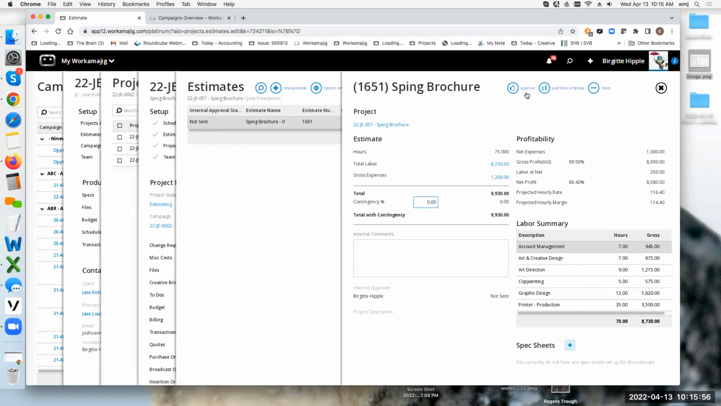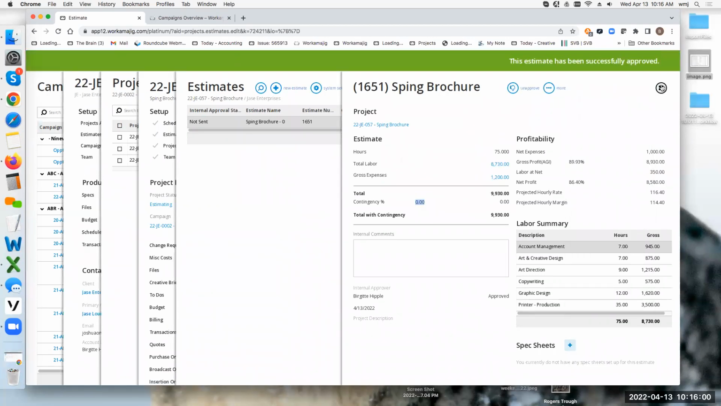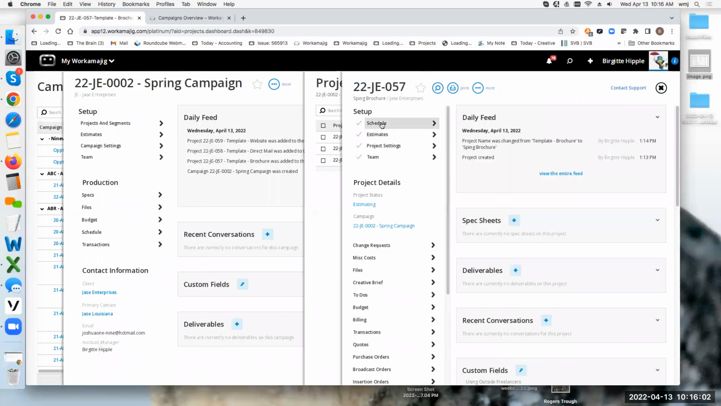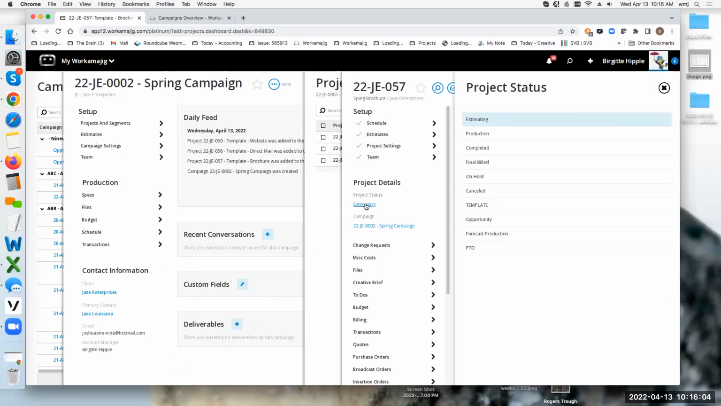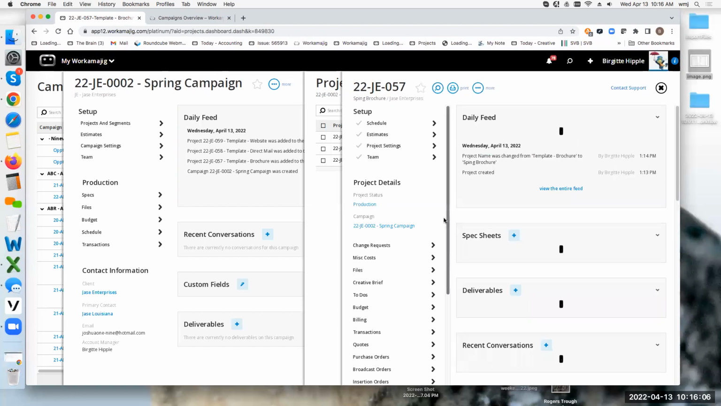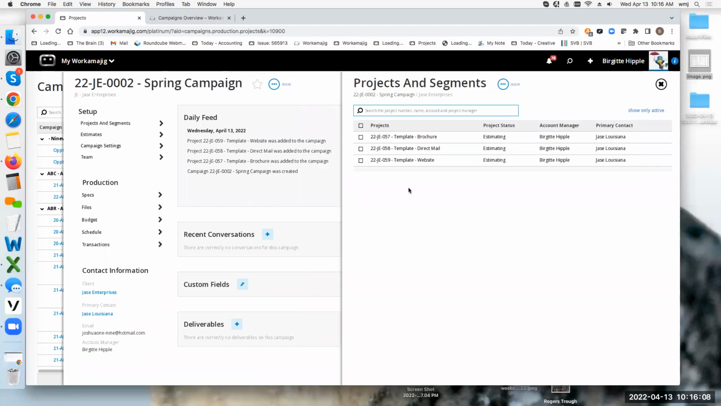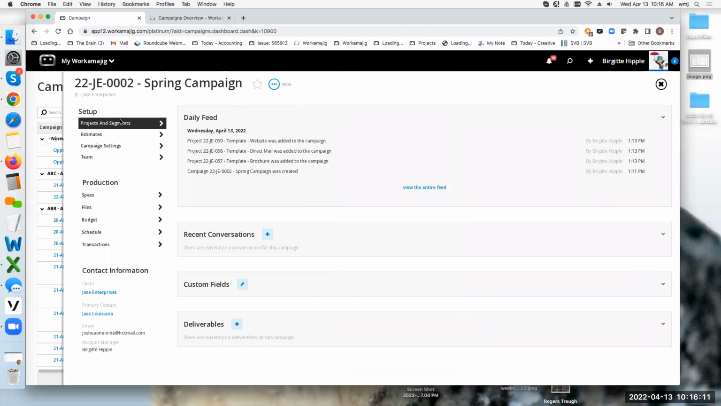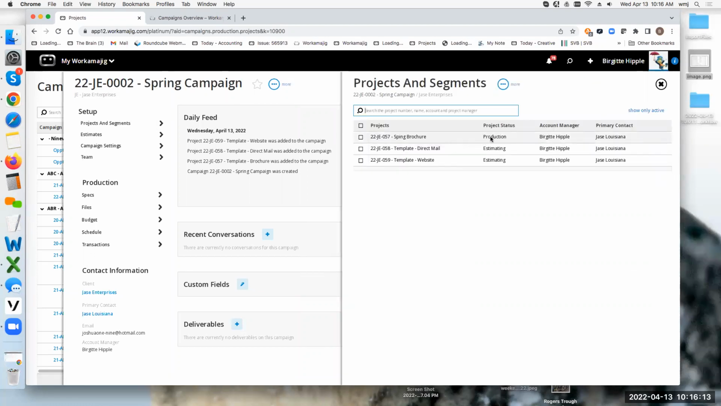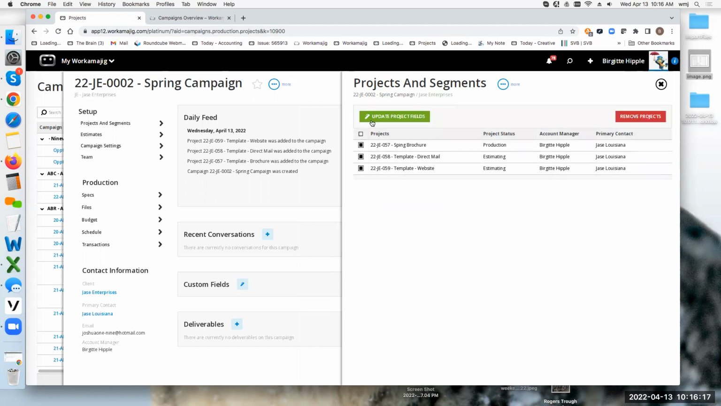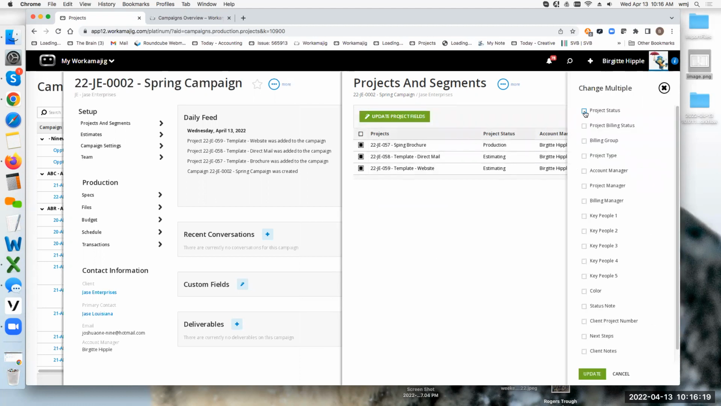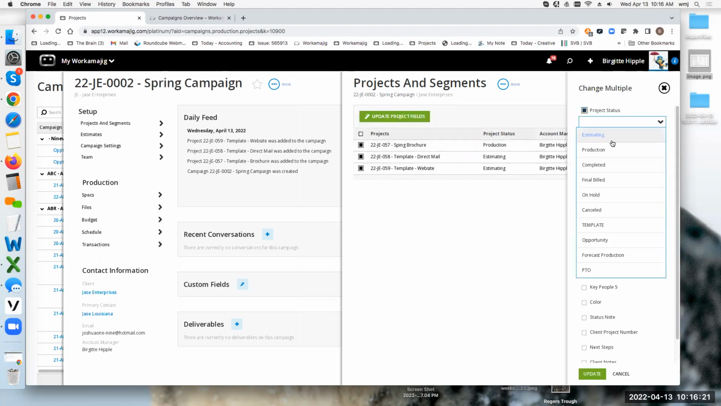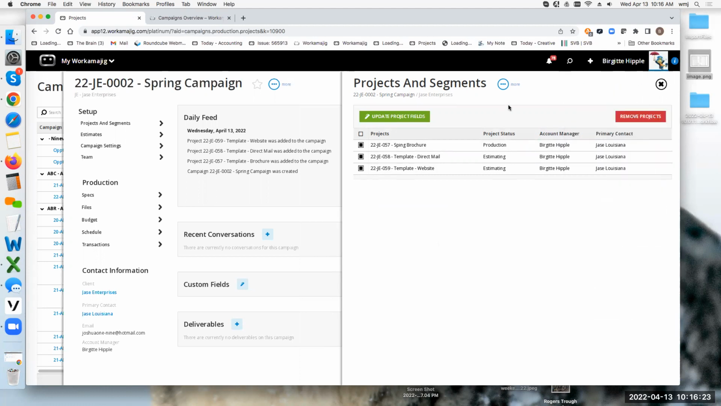And so here's my estimate. And of course, as I approve that estimate, I now have a project estimate on here, and then I can make sure I move my project into production. Okay, now that's going ahead. So if I come back, it'll show that this project has already gone into production. Now I can come back in here and mass update these projects and say, hey, let me go ahead and move them all into production now at the same time.